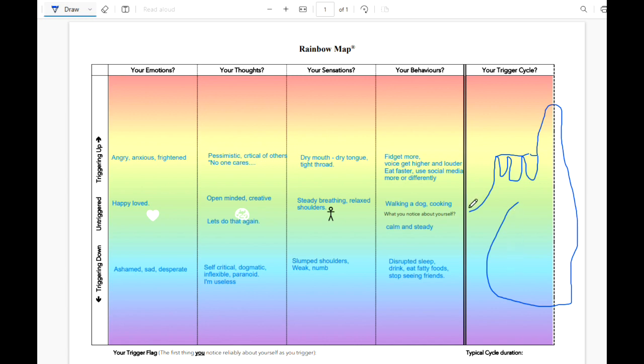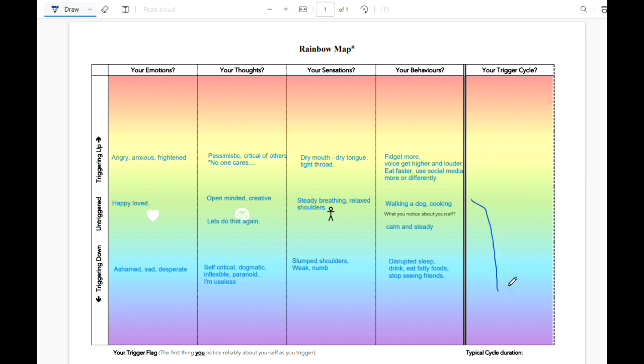As I mentioned before, some people trigger straight down. Quite a lot of people who've experienced childhood abuse can be like this, where they trigger straight down rather than going off, i.e. they shut down and can stay quite low for a long time before they finally recover.